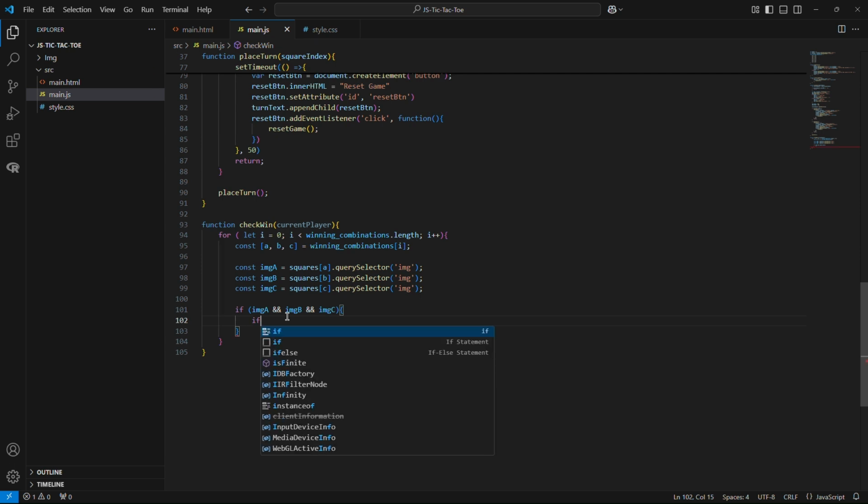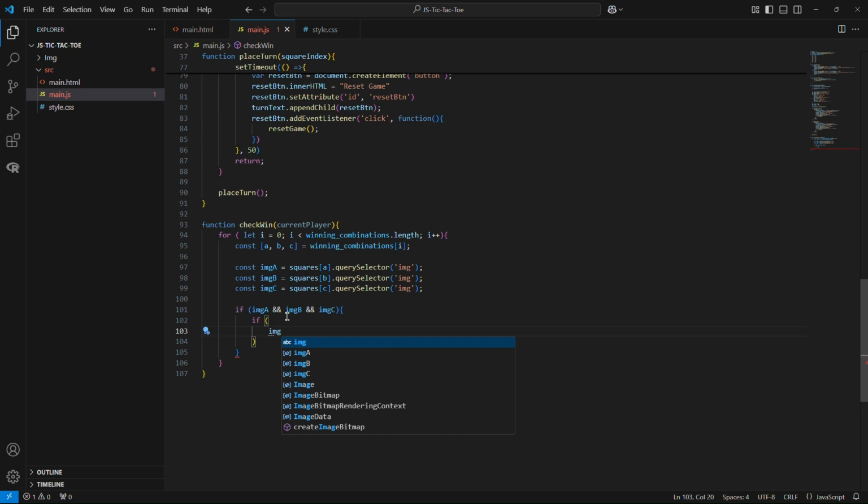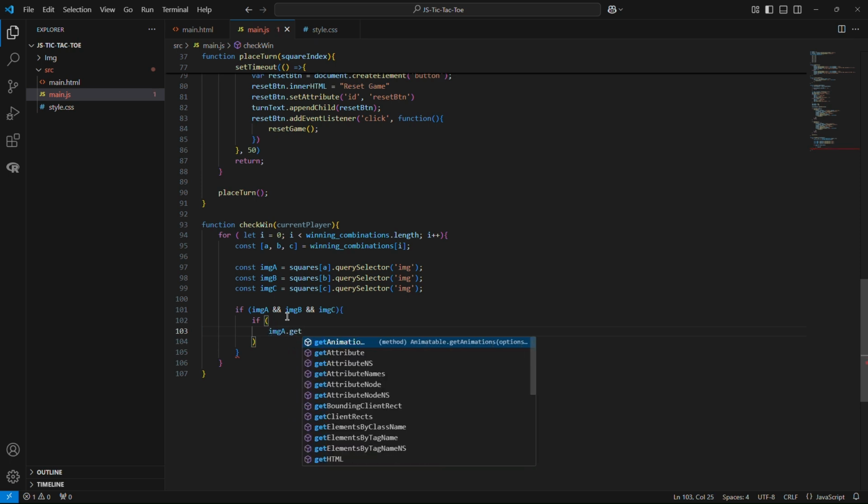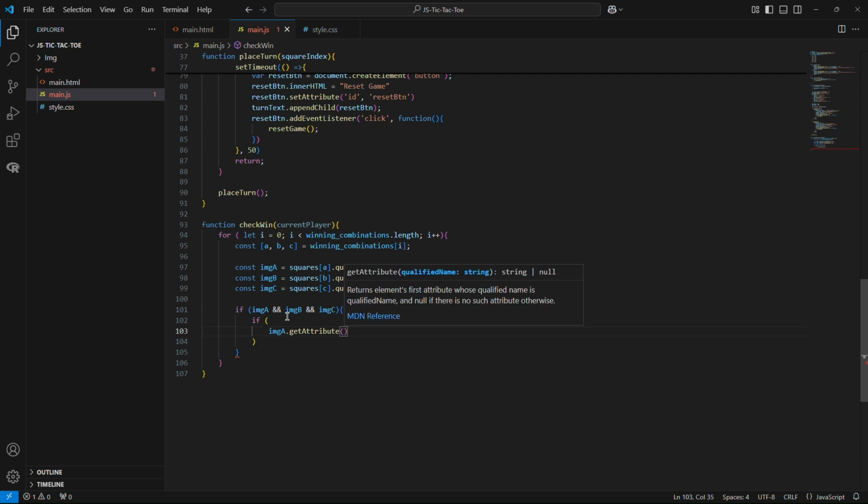Then we can check if, now this is going to be a bit of a big one, imgA.getAttribute. So first there was setAttribute, which was setting attributes. Now we're going to do a getAttribute.